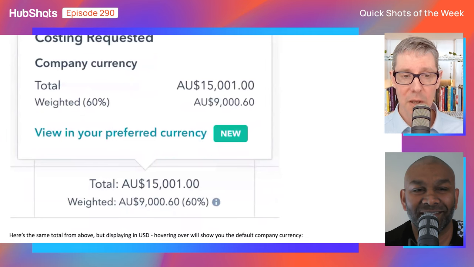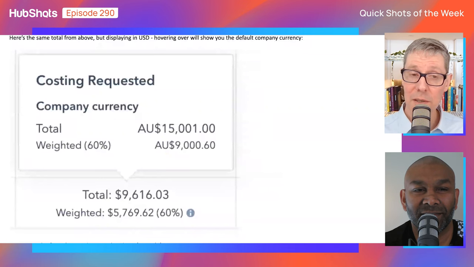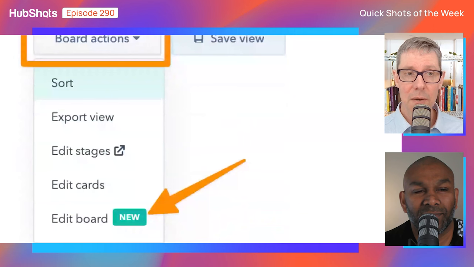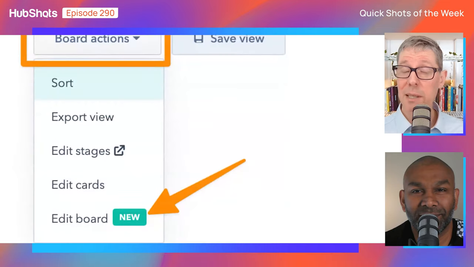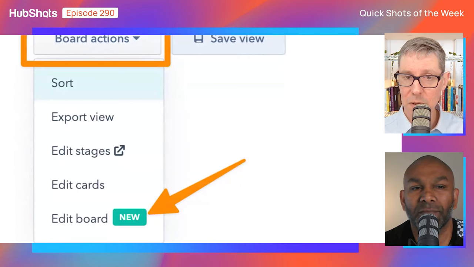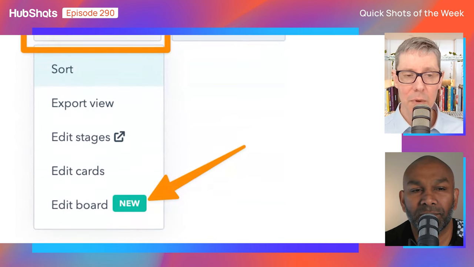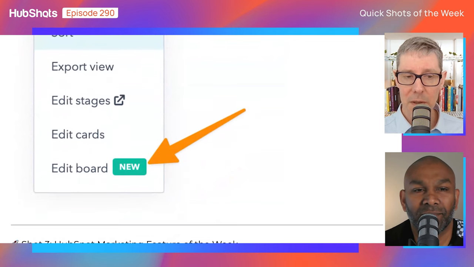I've got an example in the show notes. If it's switched there, you can see here it is in US, and then if I hover over it, I can see the AUD equivalent. That's all based on the currencies that you set up in settings, and you can change that on the fly on the board from board actions, top right on your board view pipelines. The only thing I'll say about this, it's saved at the board view, so it's not saved at the view level. I was kind of hoping it would save it in the views so I could have a USD view and an AUD view and just switch. But no, it's actually at a board action. But look, certainly a lot better, a big improvement. I know people have been asking for this for a while.